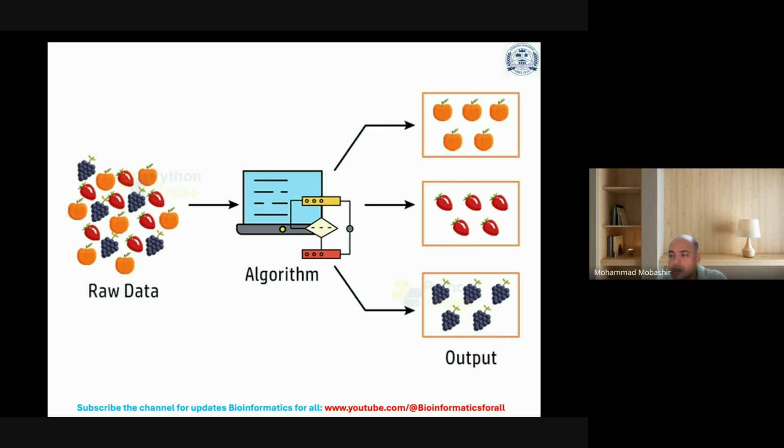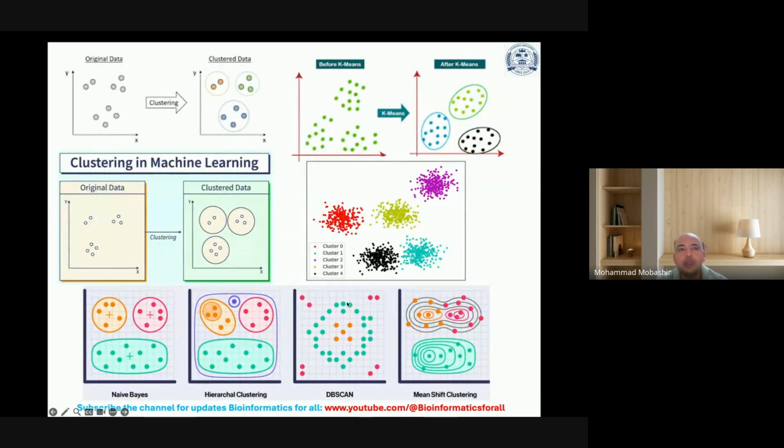So this is the raw data, which is a mix of different fruits. Then you need to apply some algorithm, clustering algorithms. Then you need to identify the similar objects grouped together. So here you can see one group, another group, third group here. And this is the output after applying k-means or some other clustering. Now, how could the data be classified?